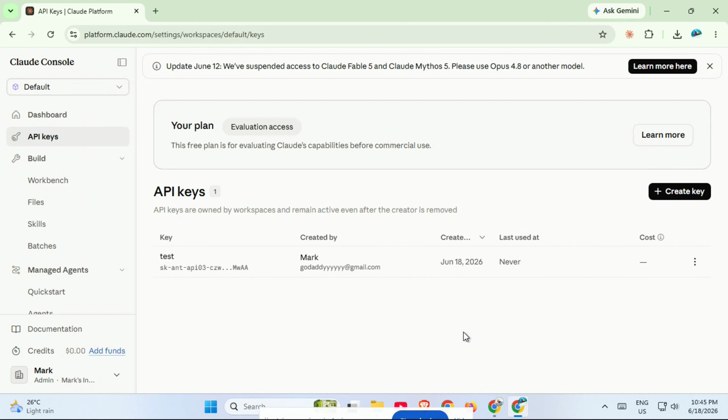Once you have copied your key, you're all set. You can now use it in your application, connect it to your automation tools, or add it to your development environment. And that's it. You now know how to get your Claude API key from the Anthropic Console in just a few simple steps.